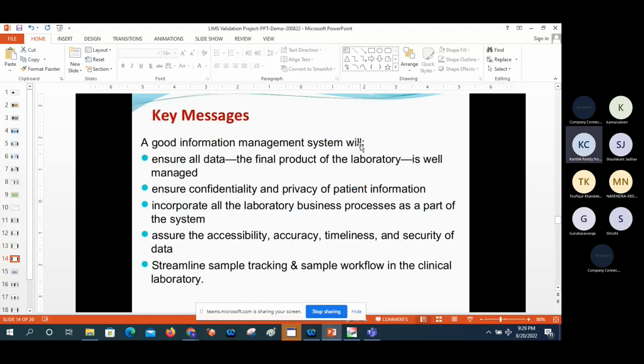So the key messages: a good information management system will ensure all data, the final product of the laboratory, is well managed. It will ensure confidentiality and privacy of patient information, incorporate all the laboratory business processes as part of the system, assure the accessibility, accuracy, timeliness, and security of data, and streamline sample tracking and sample workflow in the clinical laboratory.